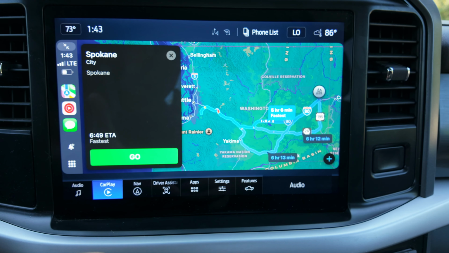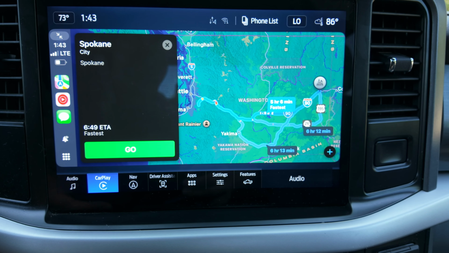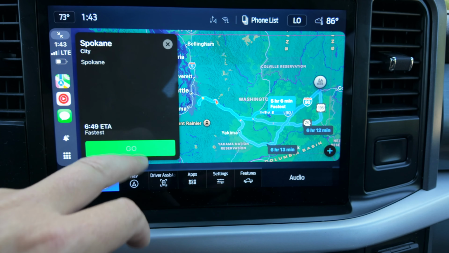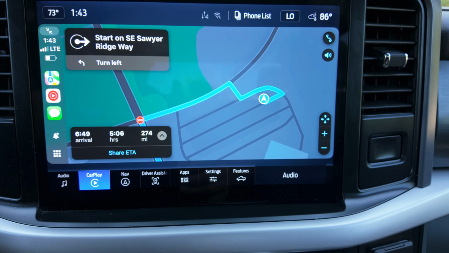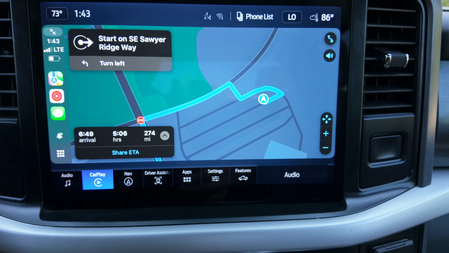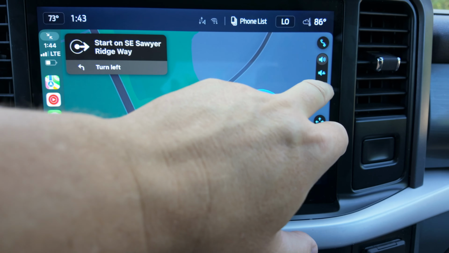One thing that's interesting here is it does give me 3 different routes. I'm not sure why I would take the route that takes an hour longer, but hey, at least it's giving me that option to take an extra hour. Proceed to Southeast Sawyer Ridgeway, then turn left. But let's just turn this off because we don't need it.